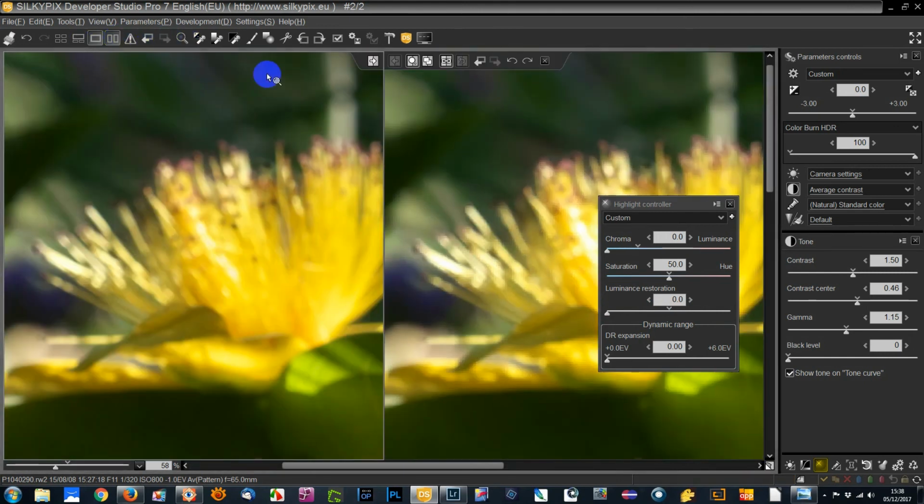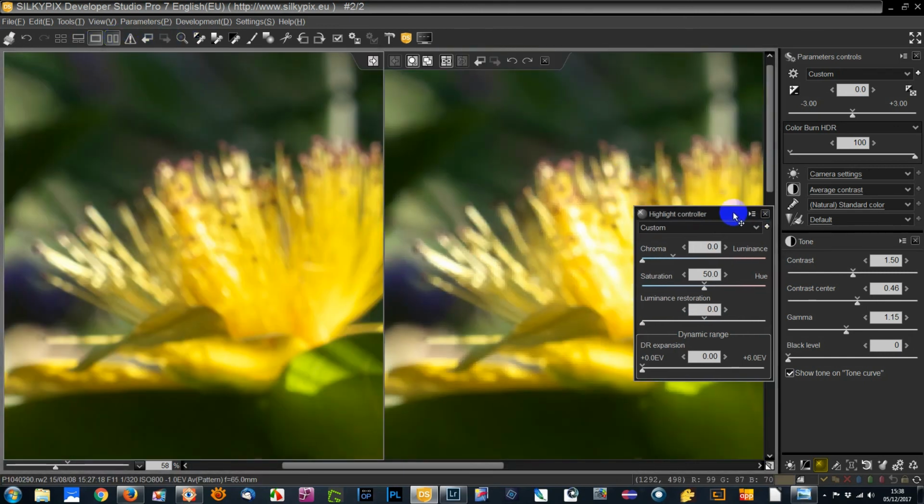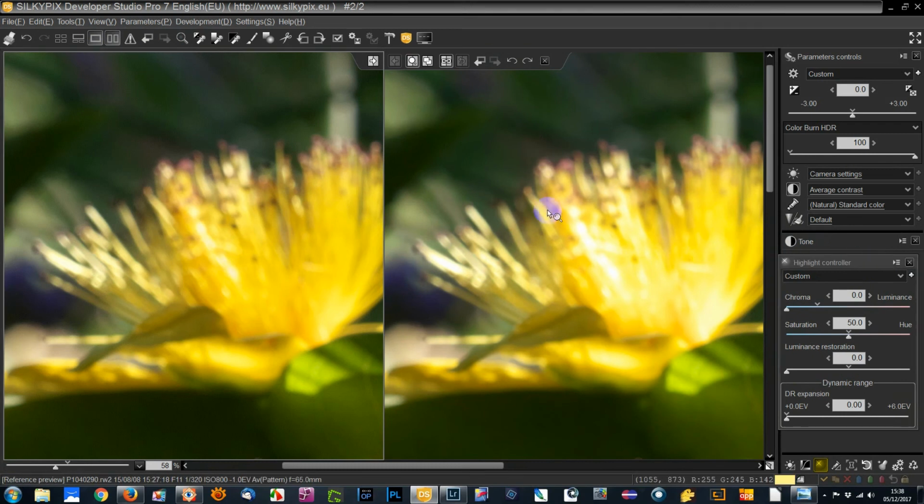And if we look at the before and after comparison, on the right we can see how this image was, and on the left we can see what it looks like now, and it has got a bit of yellow in there, well, pinky sort of yellow anyway.